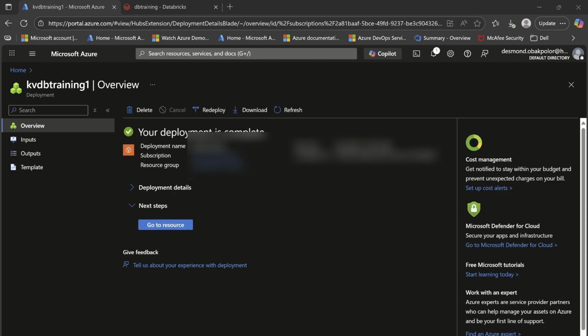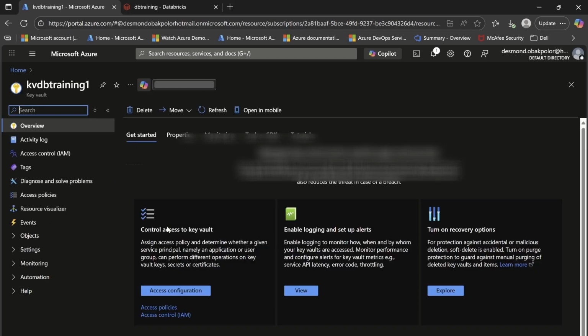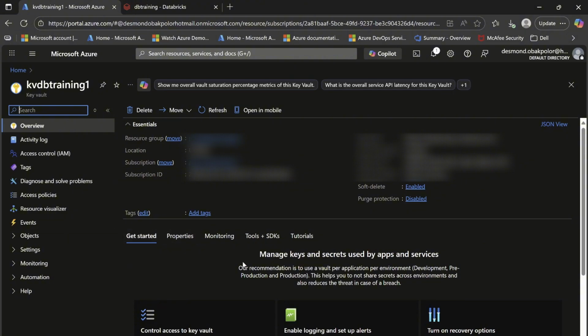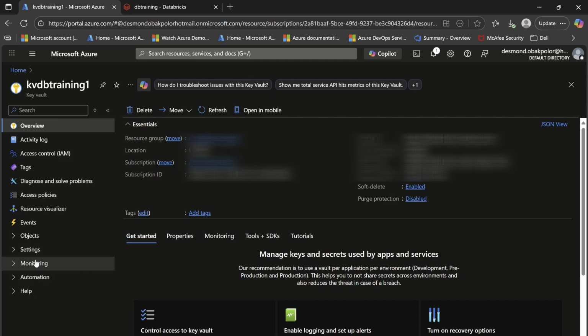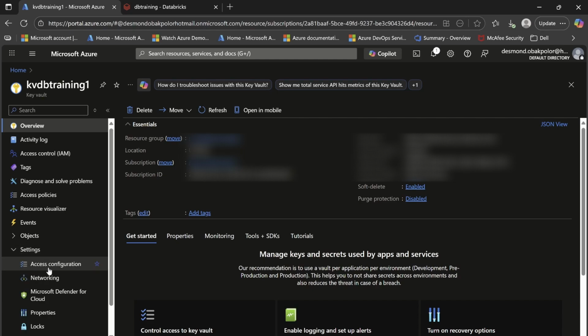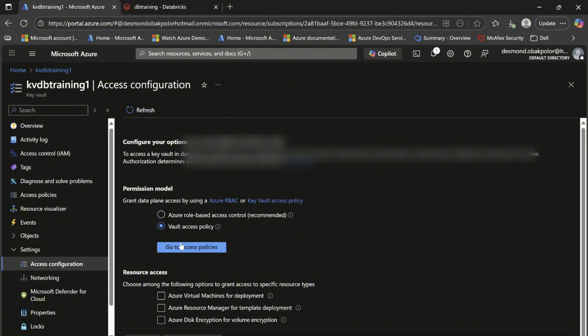So let's go to resources, and I click on go to resource. We are now under our key vault here. As you can see on the top here, we have KVDB training, which is key vault Databricks training 1. To ensure that you have a key vault access policy, you can come to settings and access configuration here. So vault access policy, make sure that this is ticked.